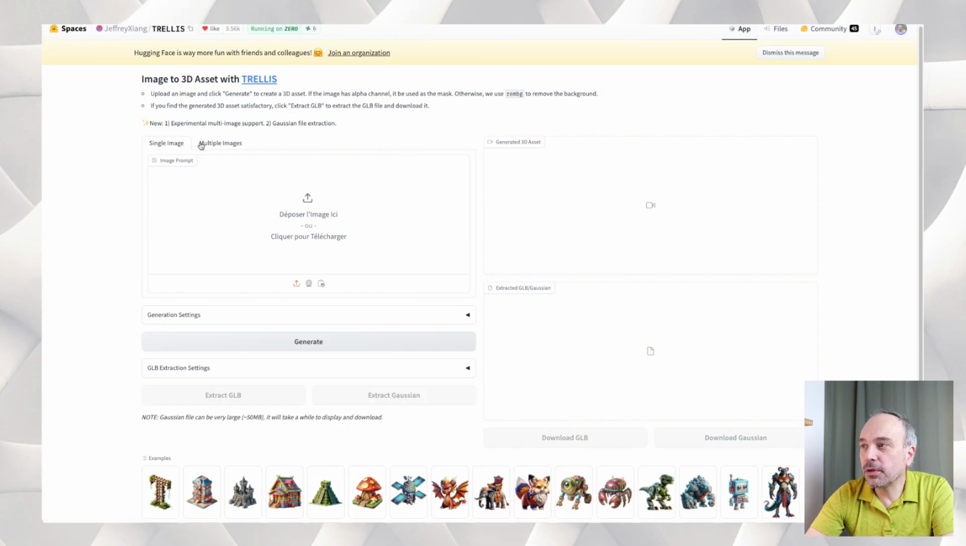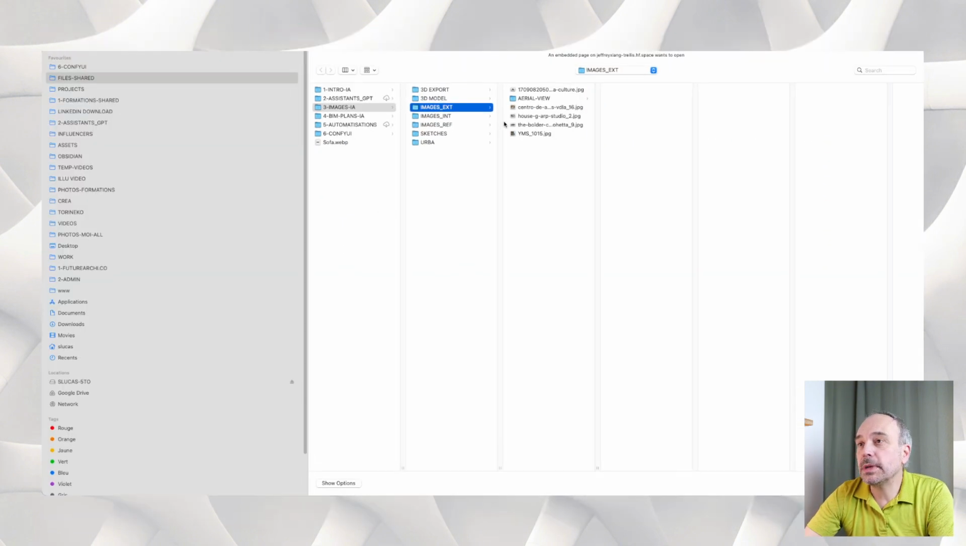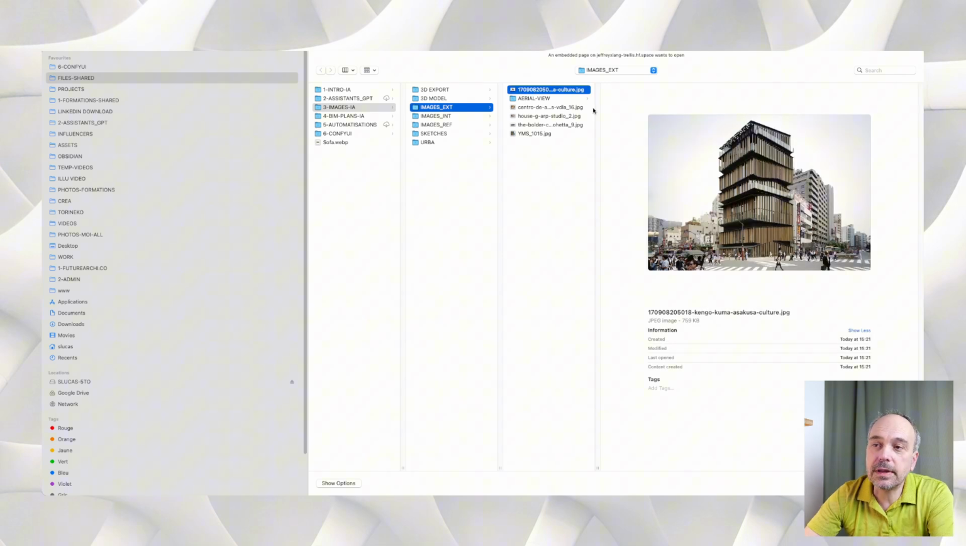You also have the choice to choose one image or several images. So of course, if you select several images, they should be images that are related to each other, for example, different views of the same object. So now we are going to choose an image. Currently, I have this image at hand, which is a building from Kengo Kuma. It's kind of axonometric. It's like a perspective, but we have a view, not a flat view, not a frontal view of this building.